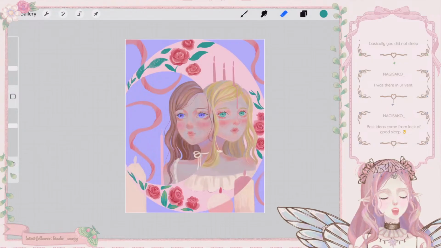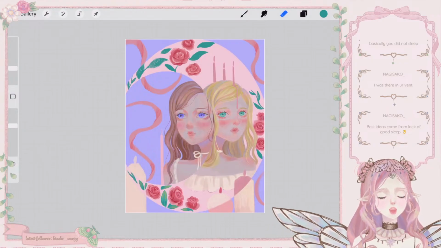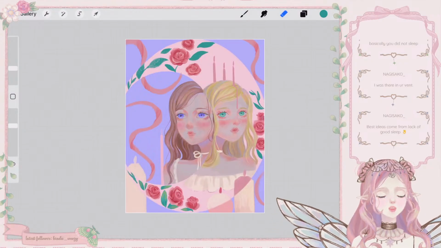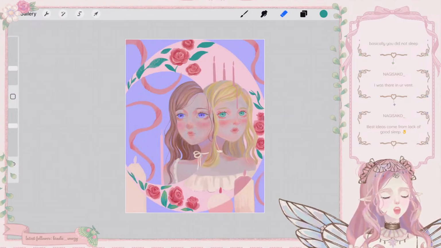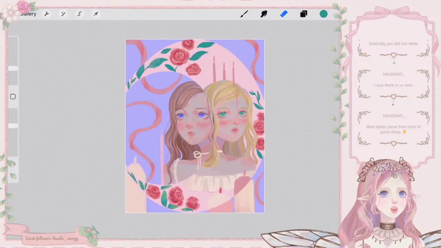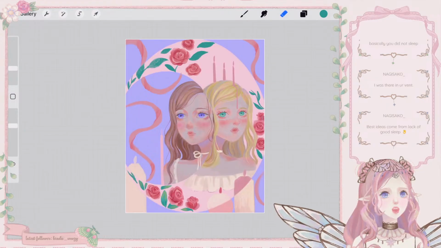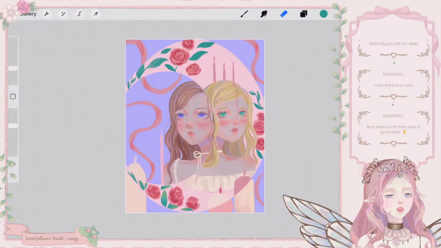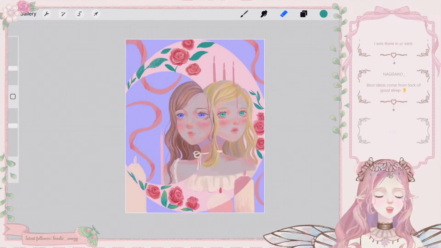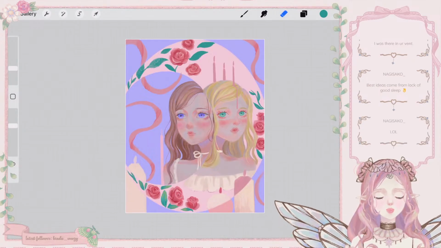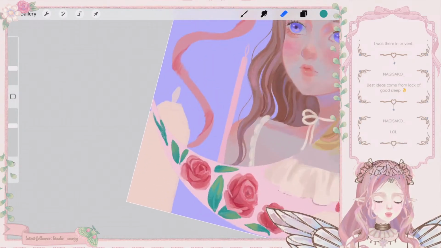Because what do you mean I spent the last hour rendering flowers only? I was there in your vent. Best idea comes from lack of good sleep. Don't do that. Don't do that. Don't.